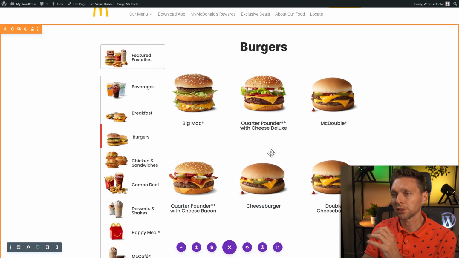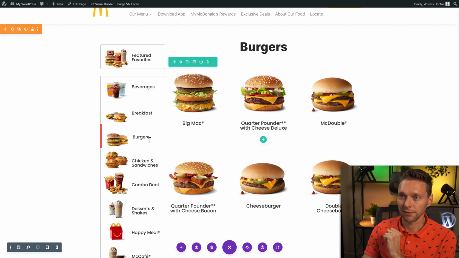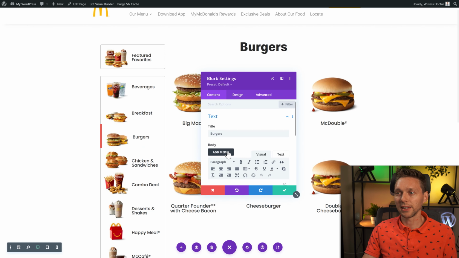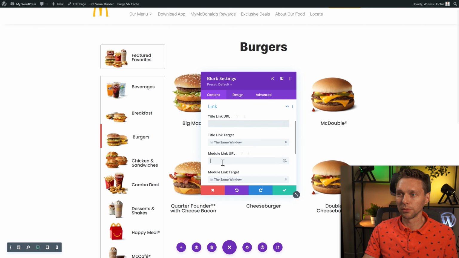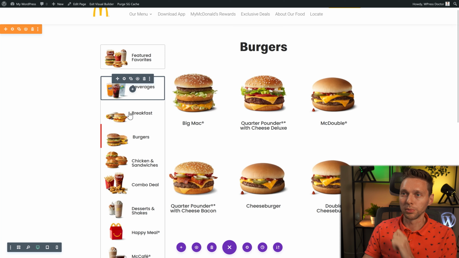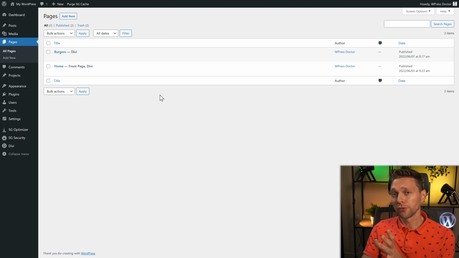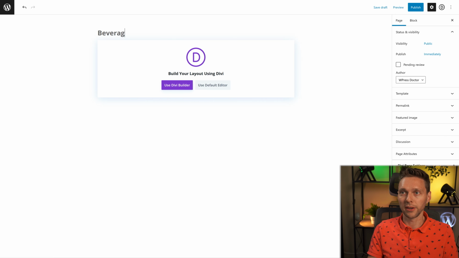So if I now save this page, and I'm going to add a link into this burger thing, and I make this a link, and the link of this blurb, the whole module, will be burgers, like this. And then this one will be a link to beverages. We're going to create this page also. So what we do from here is actually we create a new page, we call beverages.